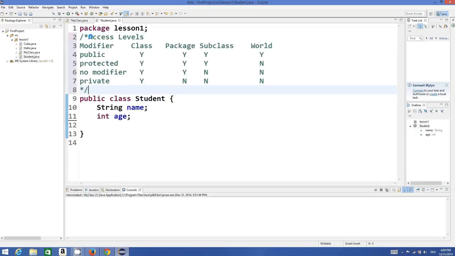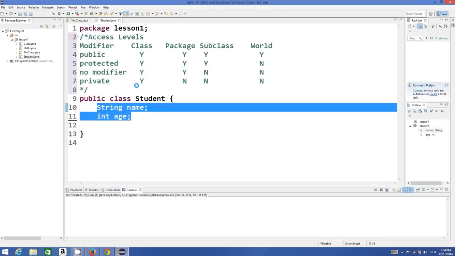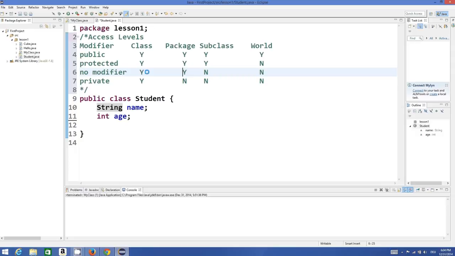Basically we have three kinds of access modifier. One is called public, another is called protected, and the third one is called private. If you don't give any access modifier, for example, I haven't given any access modifier to this string name and integer age, they will be visible, so we can use these variables inside the package and inside the class.